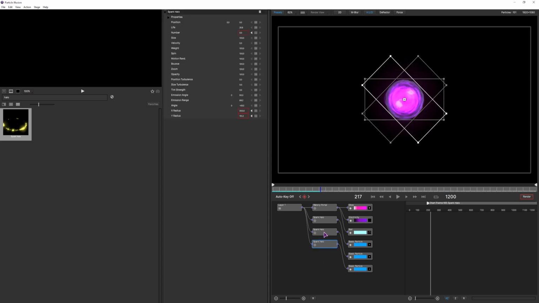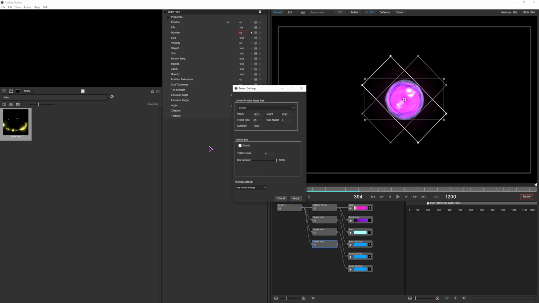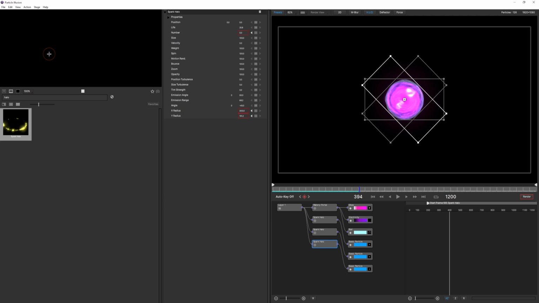Now, as you can see, all of the nodes have plenty of options. So if you want to mess with them, I suggest you go watch the tutorials so you can see which one does what. As for the export, let's say that this is my composition. 1200 frames is a little bit too much, but if that's what you need, you can do that. Otherwise, you can go to View, Project Settings. In this case, this is 30 frames per second and the duration is 1200, which is a little bit too much, but let's say that we want it to be that long, so we can apply it.